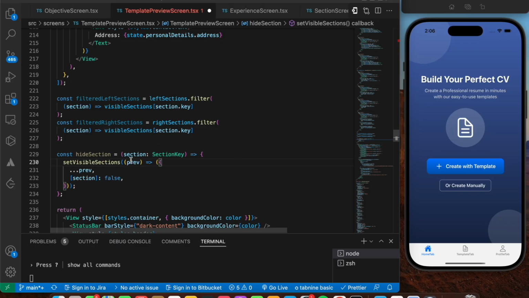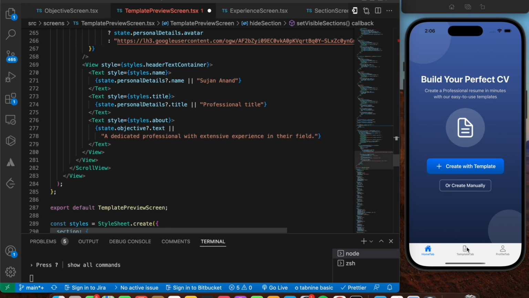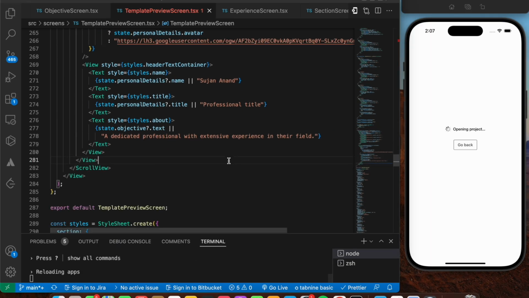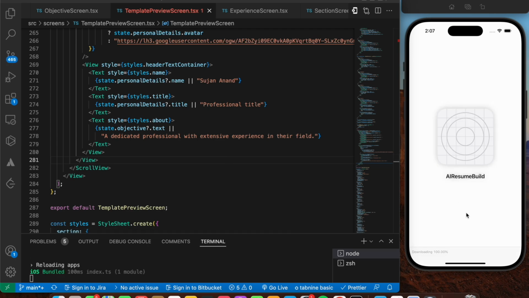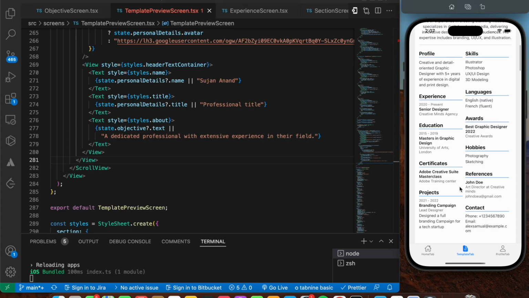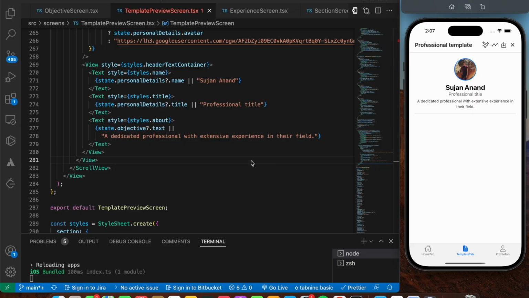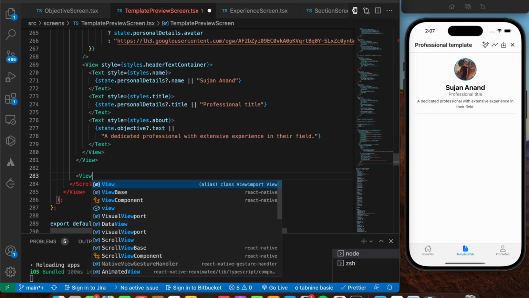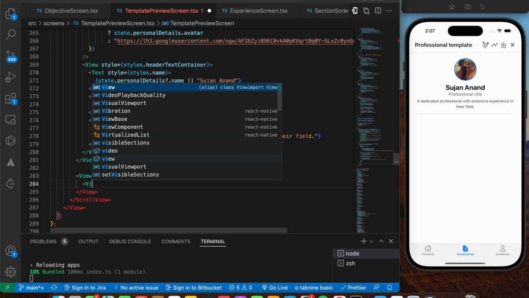We just need to include this function on the onPress of each cross button. So just below your design, I'm going to reload the app once again and save the file once. Let's open up your template tab, then use this template. So right after your view here, I'm going to say another view. This in turn is going to have a view.